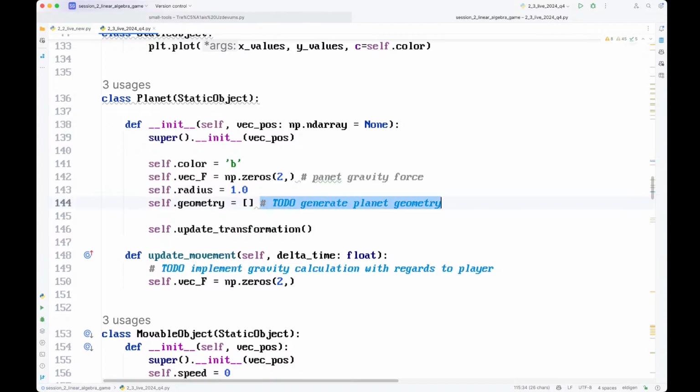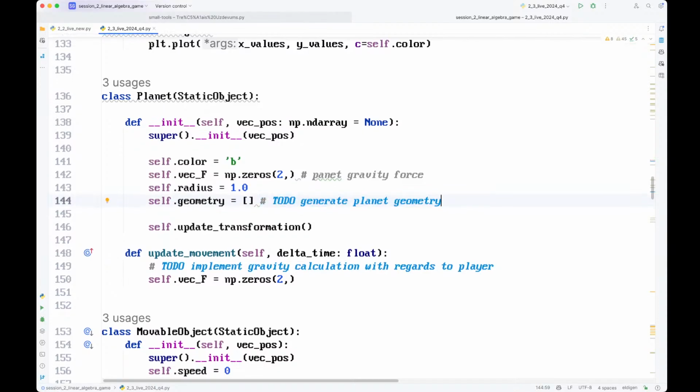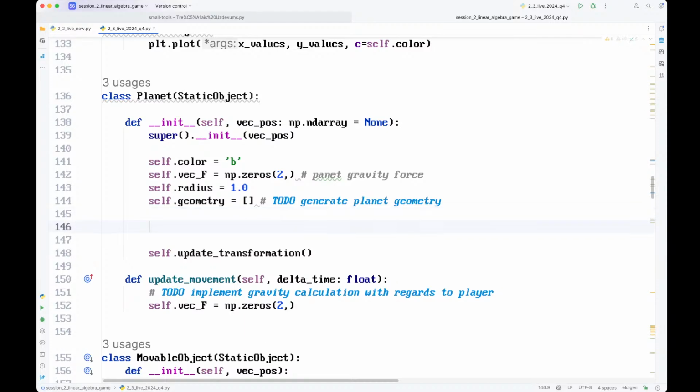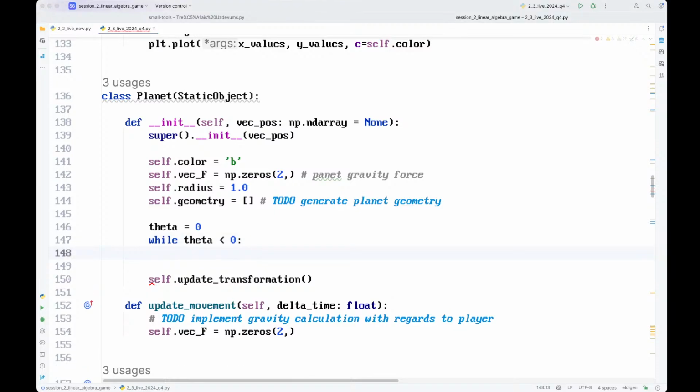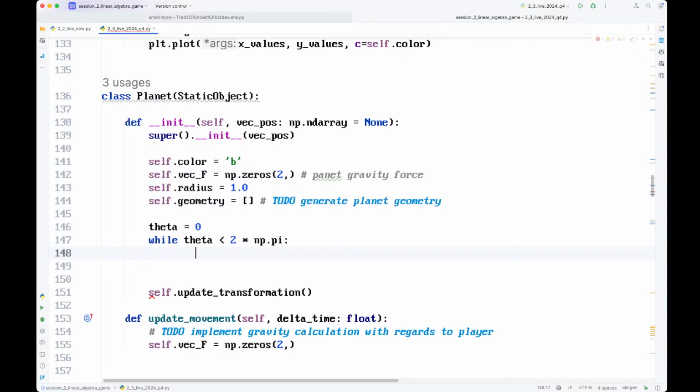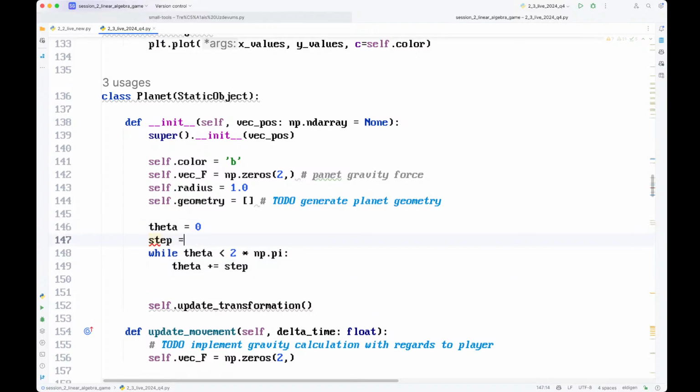Then the planet. Here is the generate geometry, and how we could generate geometry for the planet. Just a quick glance: we could have some kind of theta, while theta is less than 2 times np, so this is the full circle, right? I will add the formula later in the Moodle. And then we will add some theta step, theta plus step, and the step will be some kind of value.